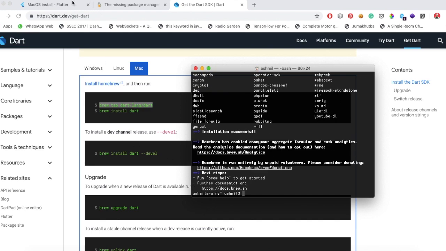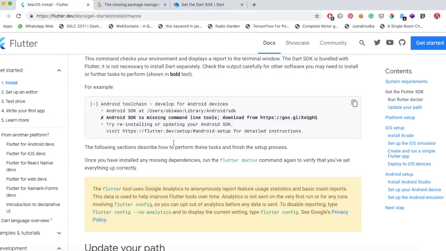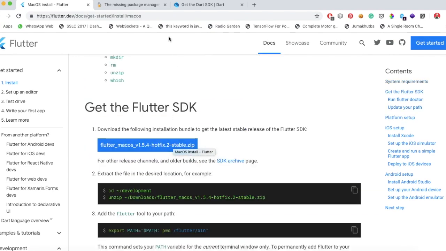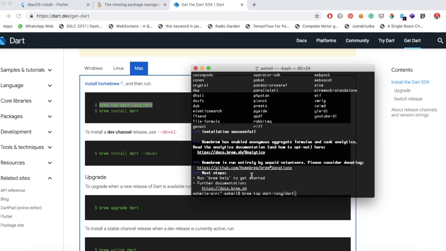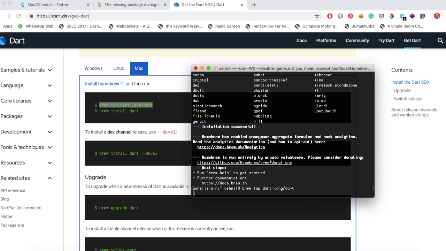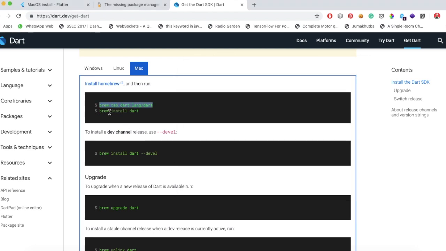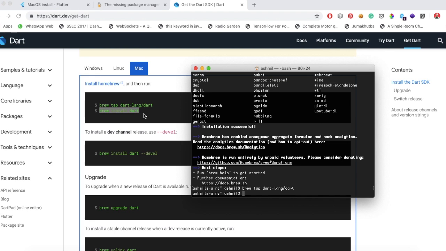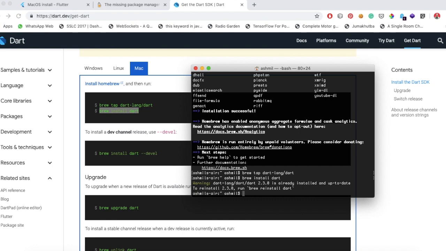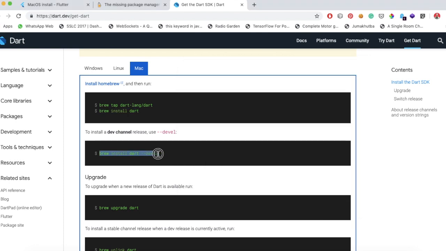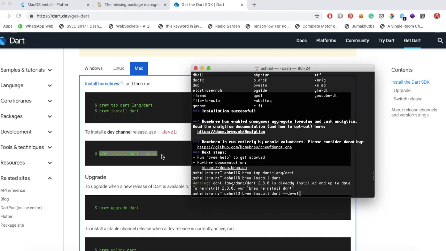If you already have Flutter installed, instead of the Flutter install command, you can go for flutter upgrade, which will update Flutter. In the same way, if you have Dart installed, you can go for a Dart upgrade. I just gave this command, brew tap dart-lang/dart. So that is done. Now I will install Dart. Okay, it's showing already installed. If it's not installed, it will install it. For me the installation is 2.3.0. Now we'll install the developer version of the same.